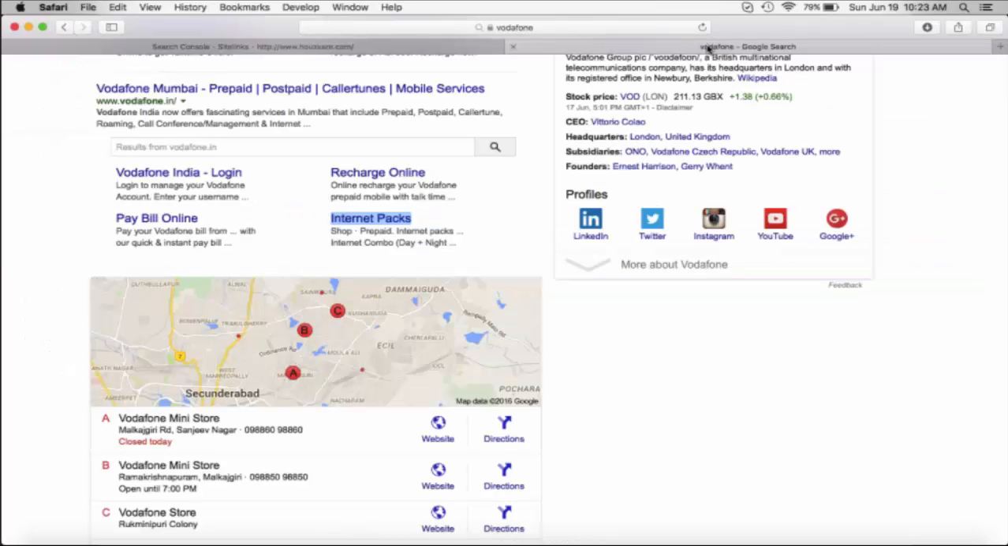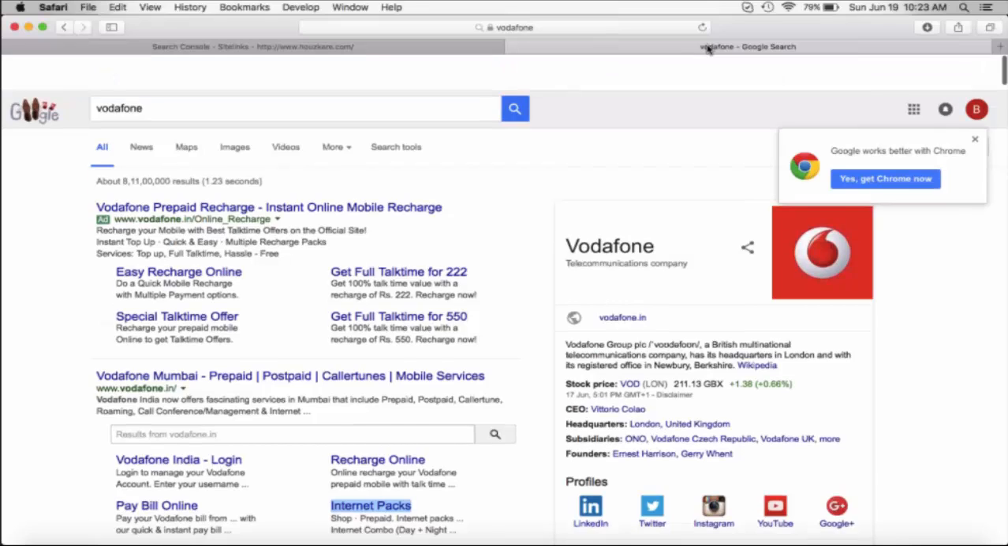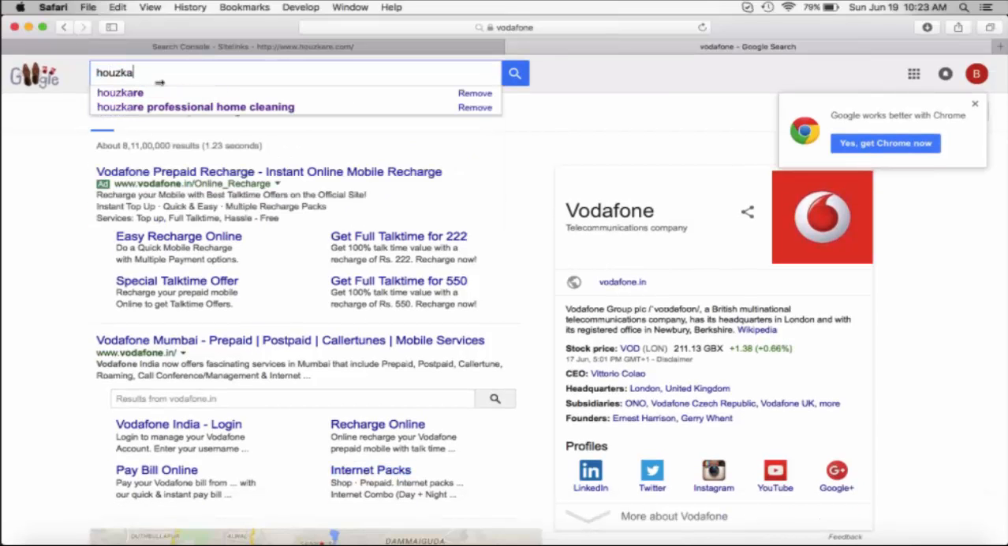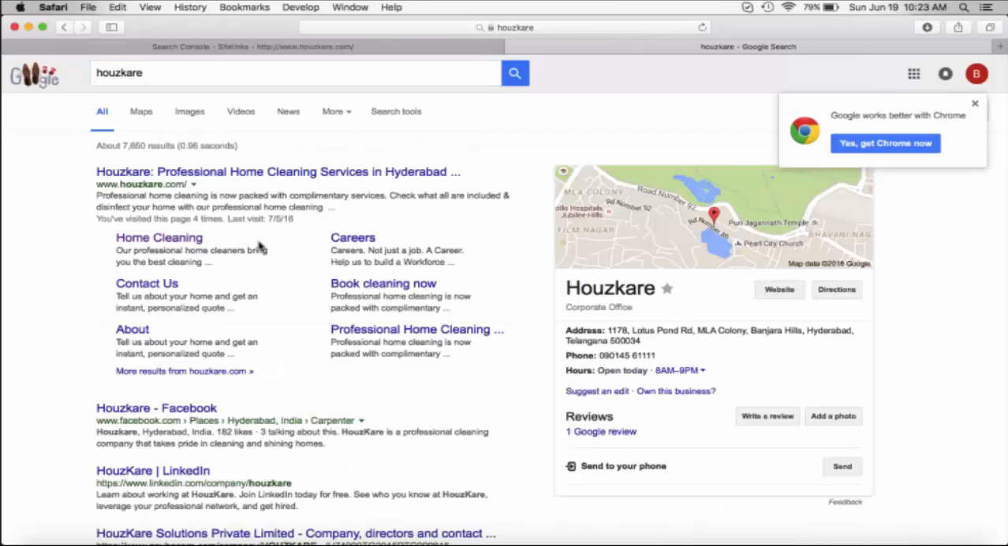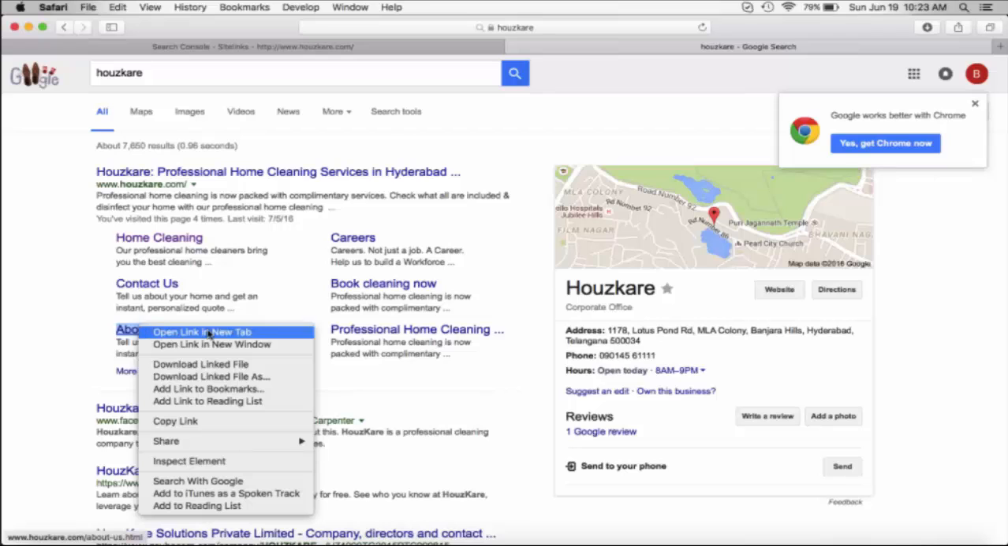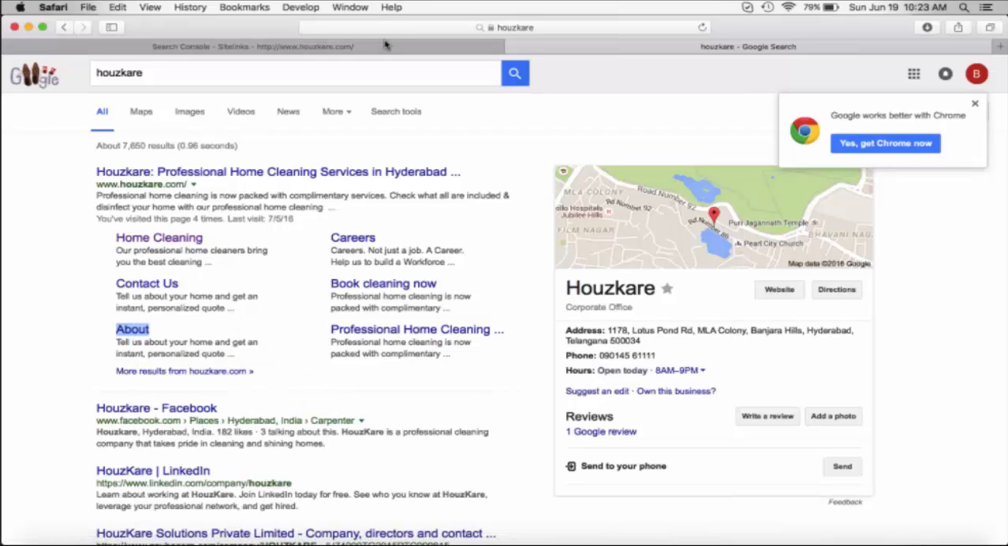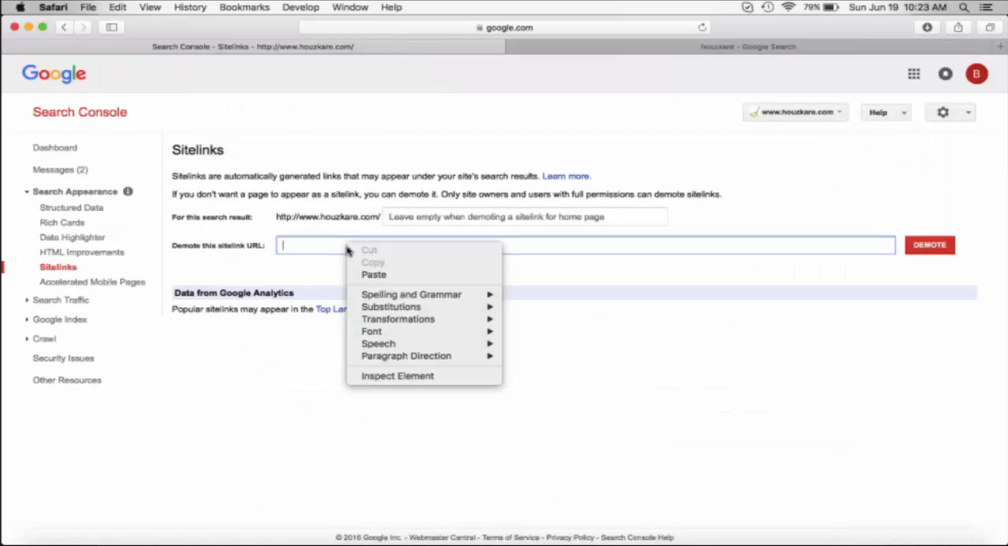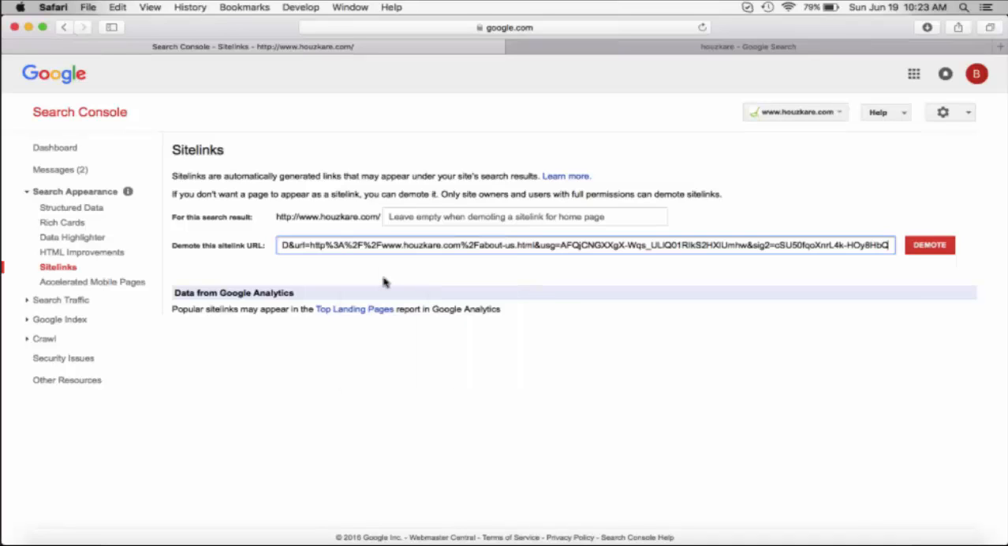Now let us see if there is any site link which is ranking for this account, which is house care. Let's check this out. Here we go. So we have contact us, we have careers, book cleaning now, professional home cleaning. Now, say for example, I don't want about to be ranking out here. I'll be copying this link. I will demote it here.